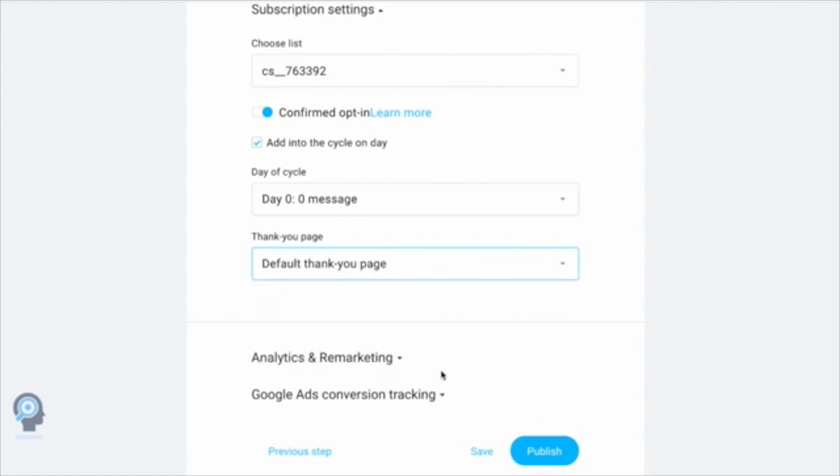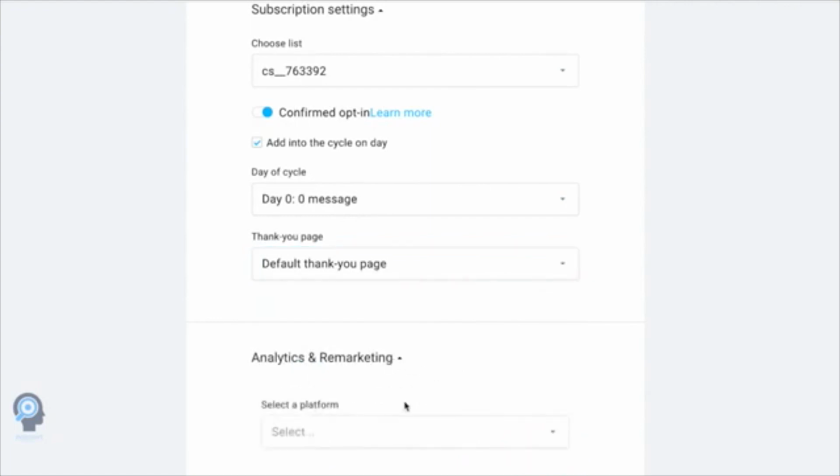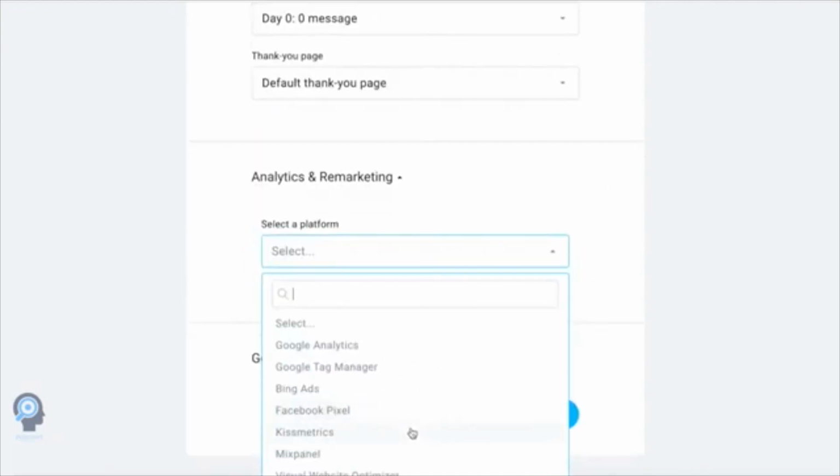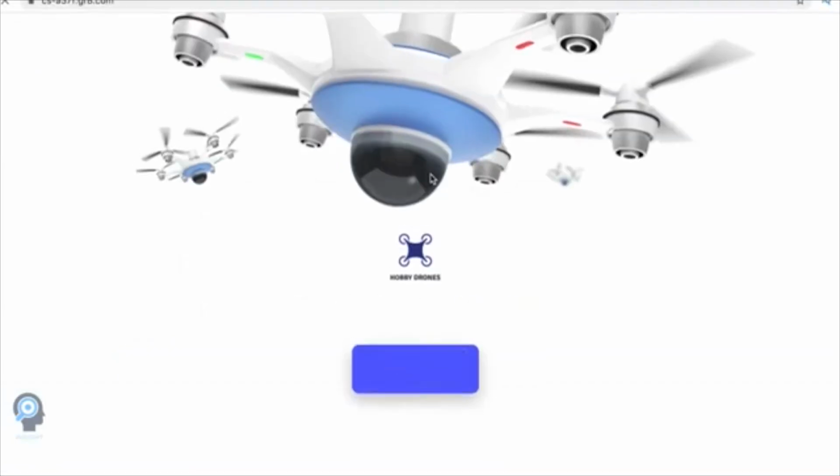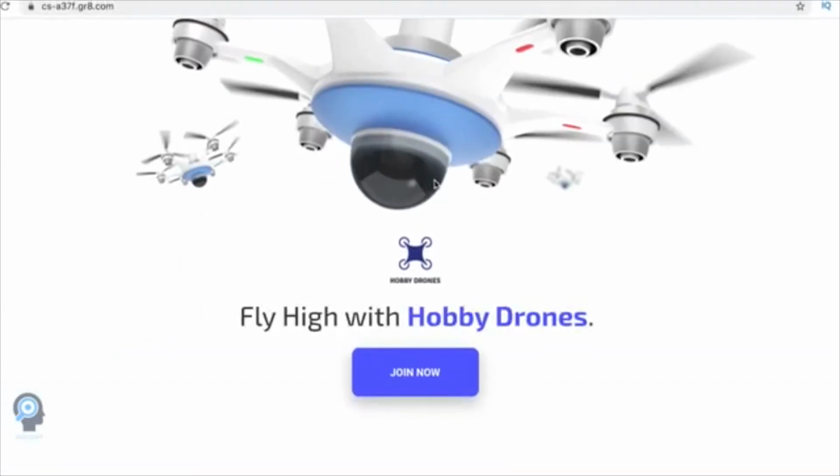And if you have any analytical tools, you can integrate them right here. Tools such as Google Analytics, Facebook Pixel. And when you're finally all done, you can click the Publish button, and this will make your page go live. So that's how you create a landing page in GetResponse.